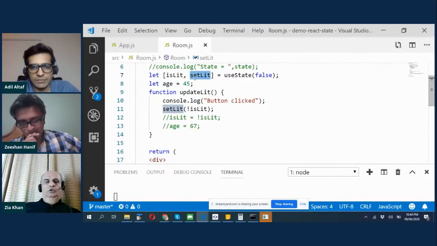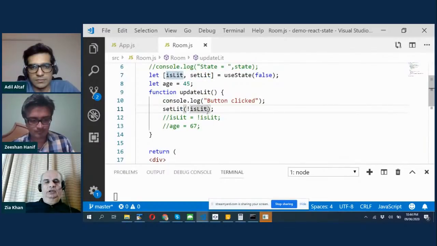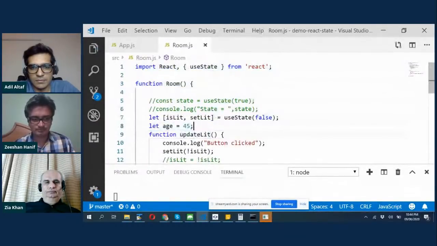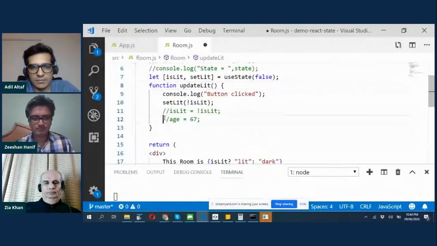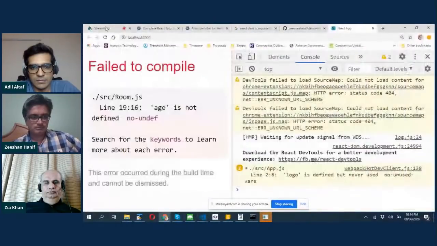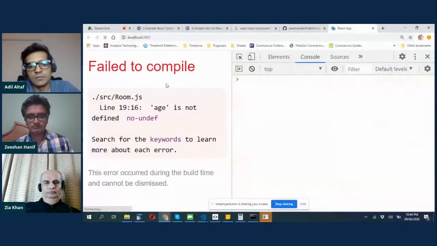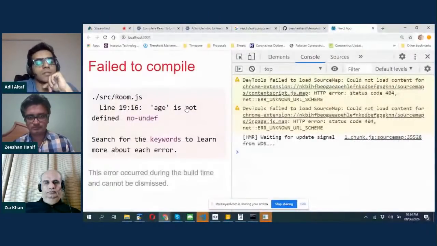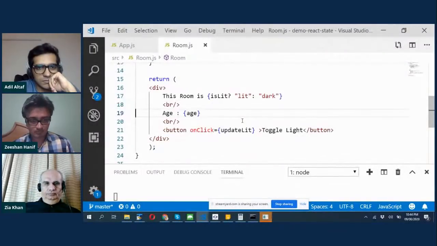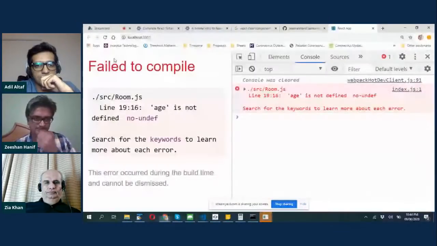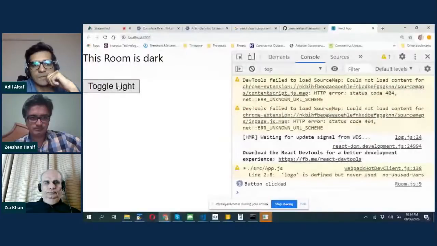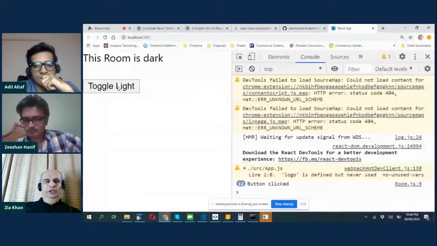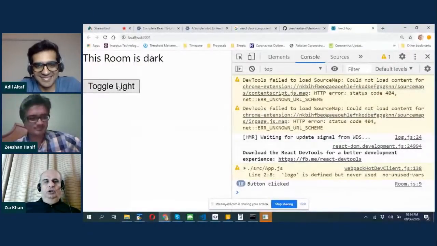Okay. So why don't you comment out or remove the age 45 as well? Let's see what happens, because it might confuse some people, so just remove it. Okay. Wow, your component is working. Yes. Your hook is also working.